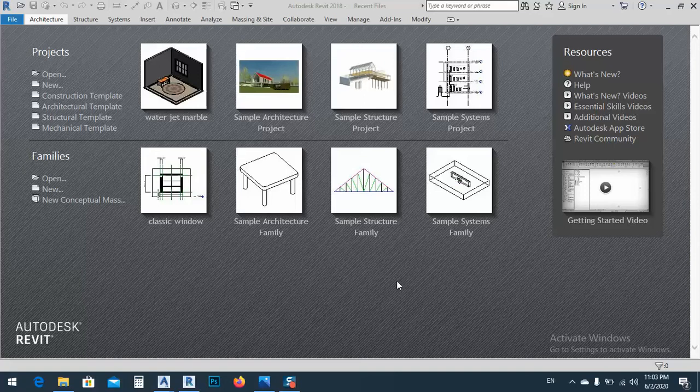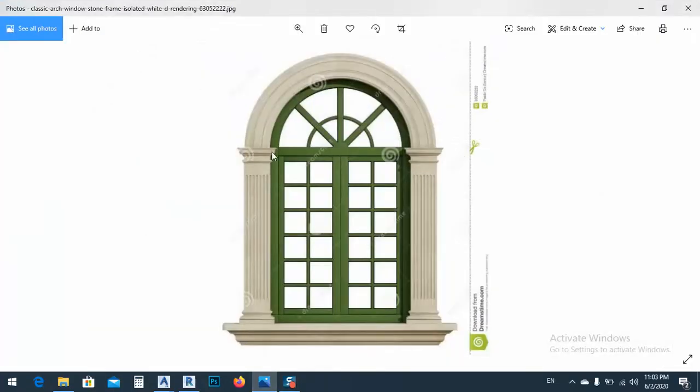In today's lesson I would like to show you how we can create a curved or arched window, just like this. In the previous lesson we learned how we can make a straight one, okay, but in this lesson I would like to show you how we can make something like this, okay.